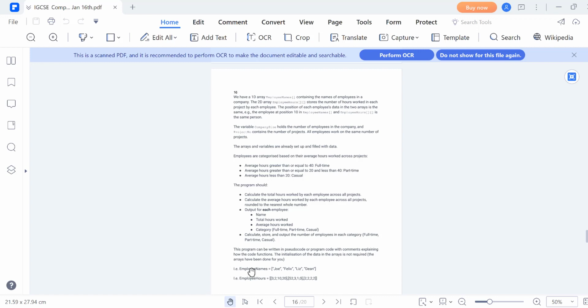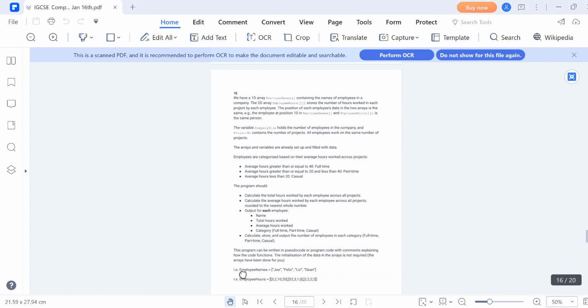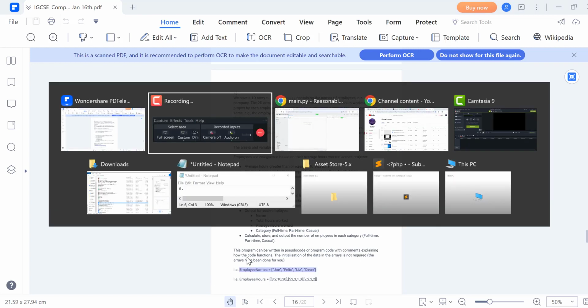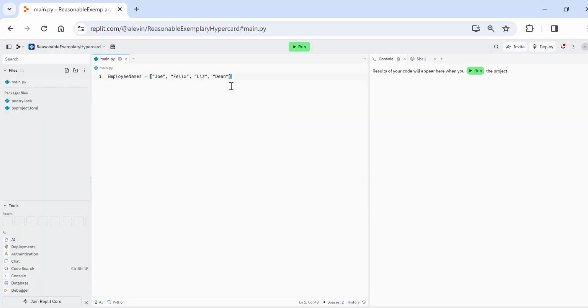So it's kindly giving us the employee names and the employee hours. So I'm simply just going to copy this. You wouldn't be able to do this in your exam by copying because you know what I'm saying. And I'm going to basically open up Replit, boom.